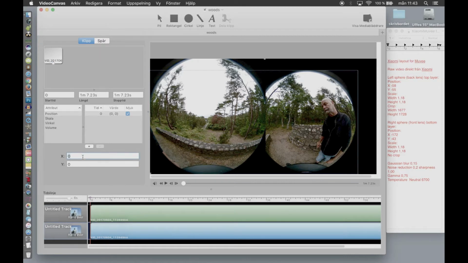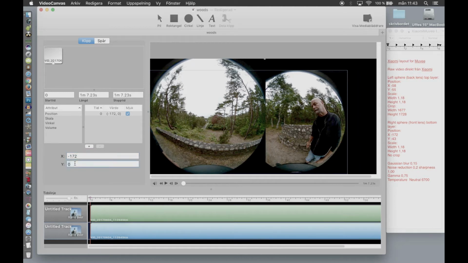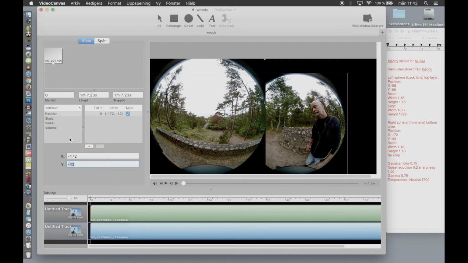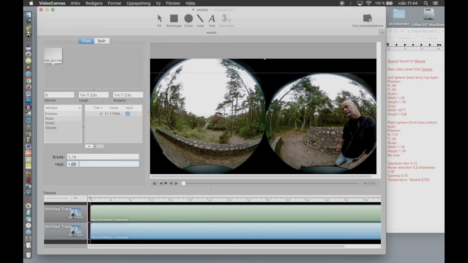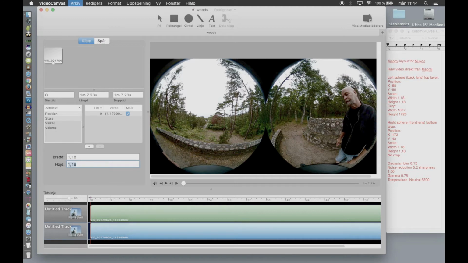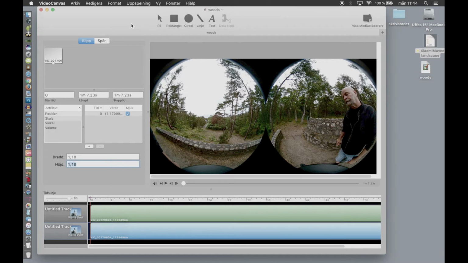Position on this one is minus 172 and vertical is minus 43, and then we scale up to 1.18. There you have it. This is all we have to do, and then just render this as a 3840 by 1920 video file.